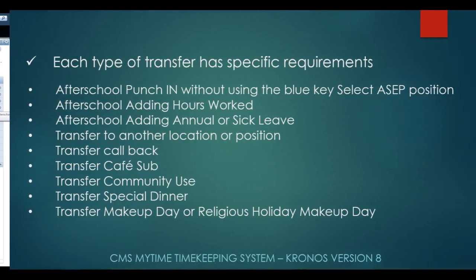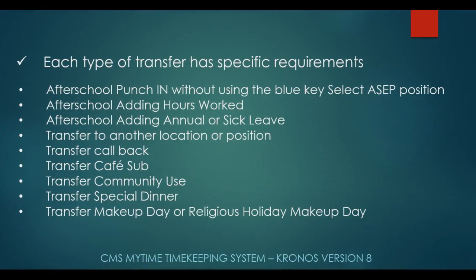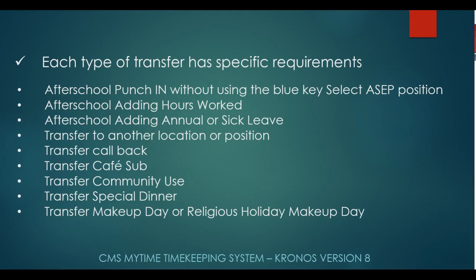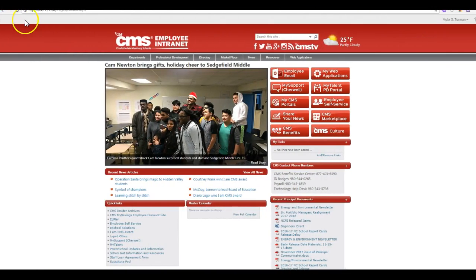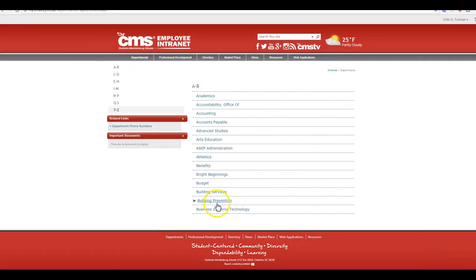Here are some transfer reminders. Each type of transfer has specific requirements. Reference the My Time Training Manual for instructions for each type of time card transfer. The My Time Training Manual is located on the Employee Intranet on the Business Systems Technology Department page. Look under Important Documents.